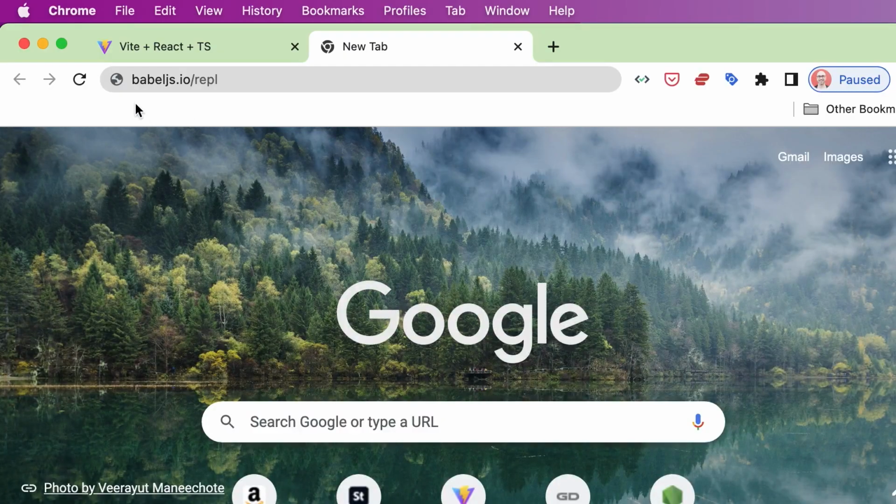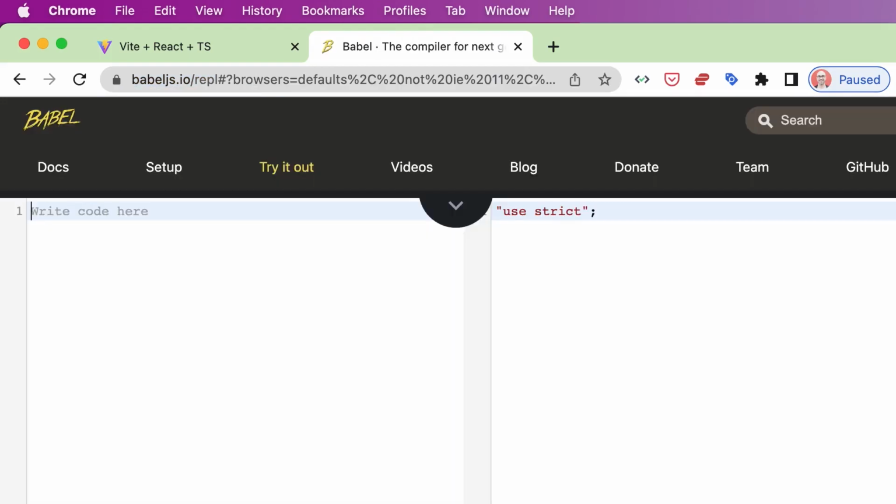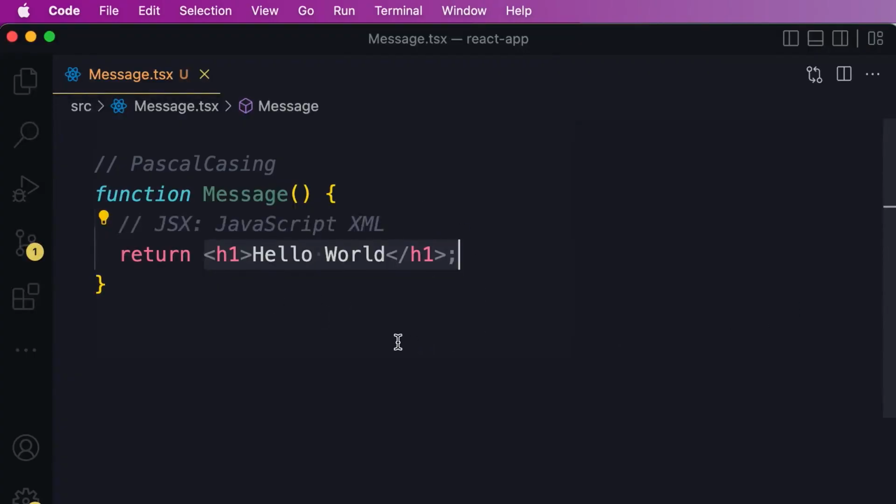If you head over to babeljs.io/repl, that is REPL, you can see how this code gets converted to JavaScript. Let me show you. So on the left side, we can write JSX code like h1 hello world. And on the right side, we can see the equivalent JavaScript code. So this piece of code gets eventually converted to React.createElement. The type of element is h1 and the message inside the element is hello world. So this is a very basic component.